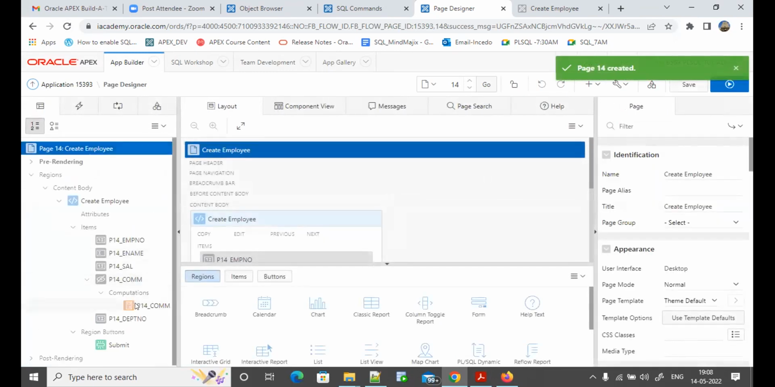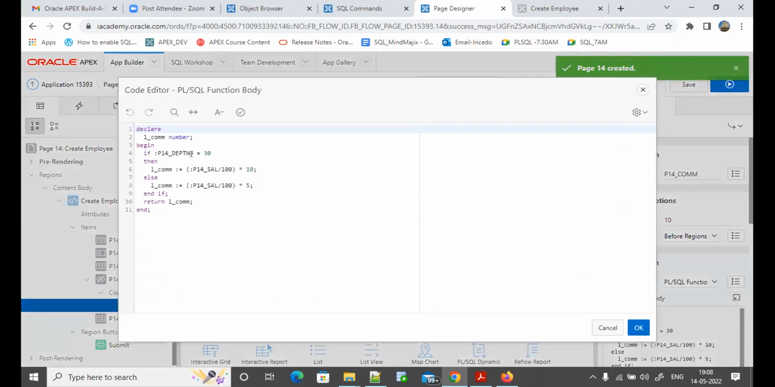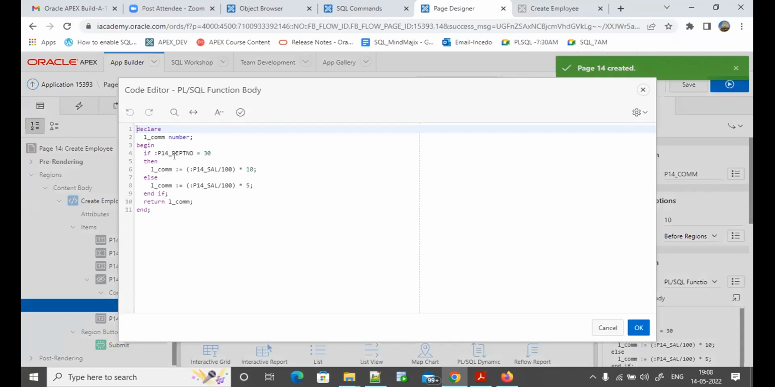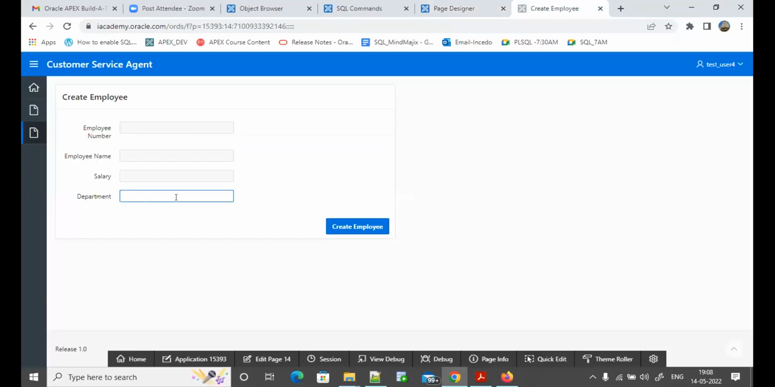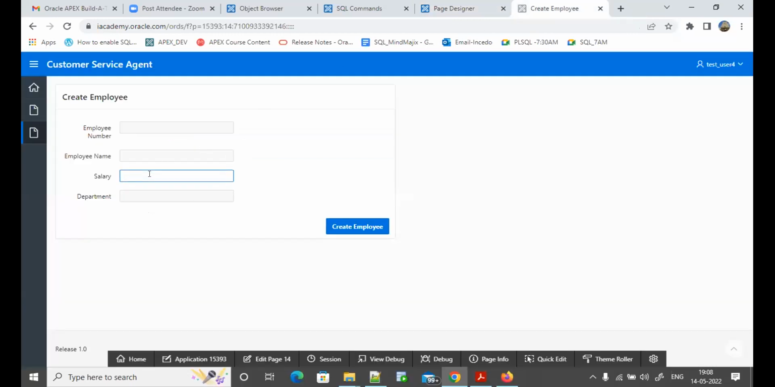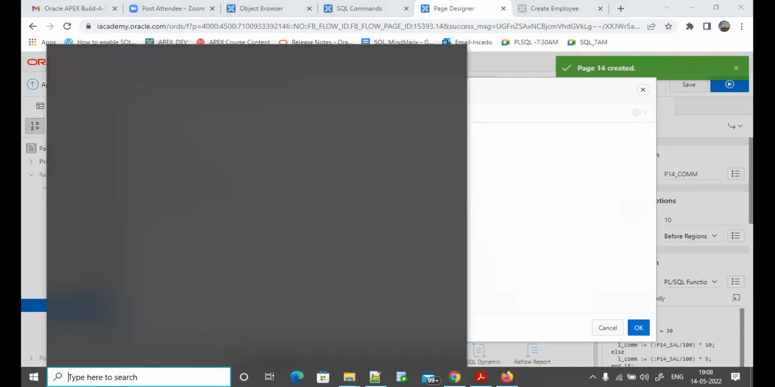See, you have a computation here which will be automatically generated based on the department you enter here. Whatever salary and department you enter here, based on that, if the department is equal to 30, it will take the salary from here, whatever you enter, and then calculate. If you give 1,000 rupees, it will calculate 10%. So how do you calculate the percentage?